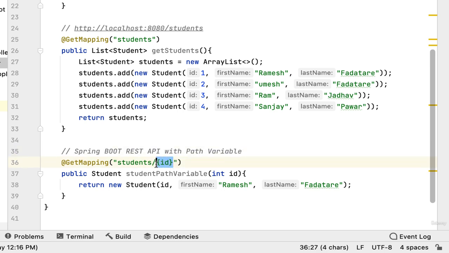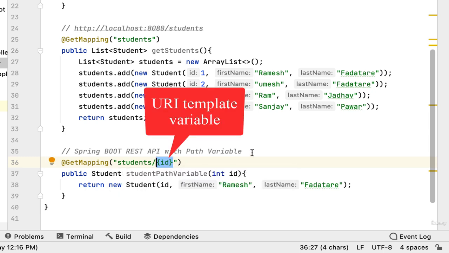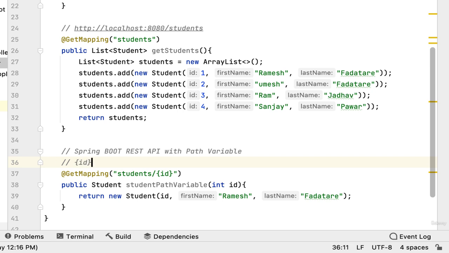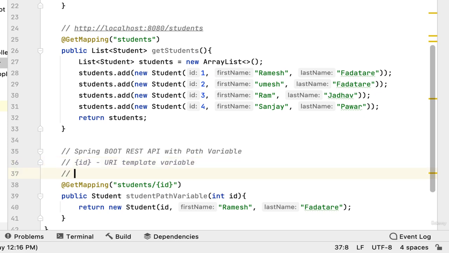Notice here the id. This id is called a URI template variable. For example, let me write the comment over here: this id is called URI template variable. Alright, and sometimes the client sends a request something like this. For example, let me copy paste over here and then pass the path variable 1. So 1 is nothing but the student id, and whenever a client sends a request with a URL like this, this 1 value will be stored in this URI template variable.